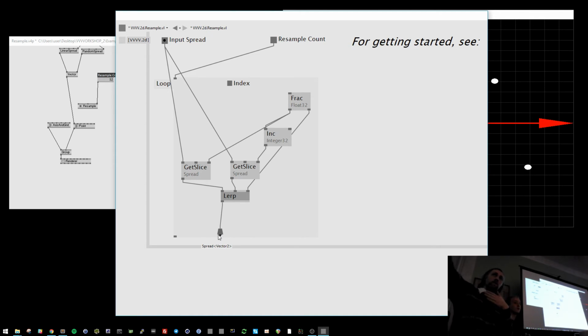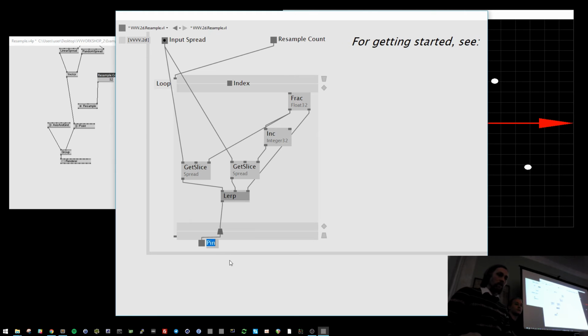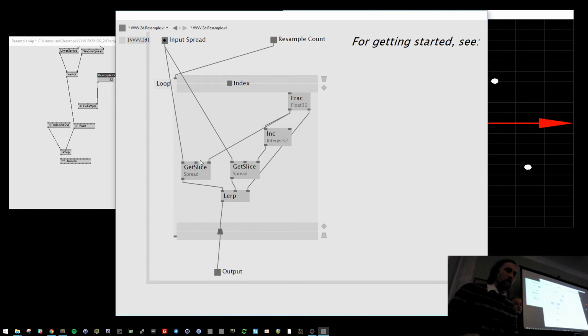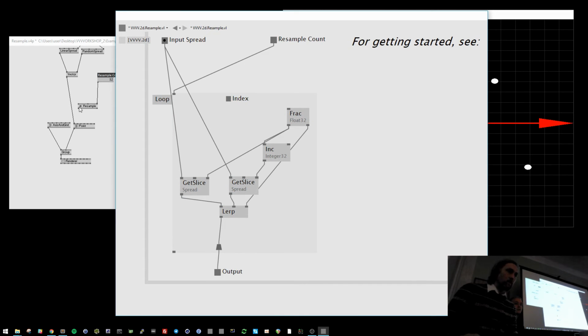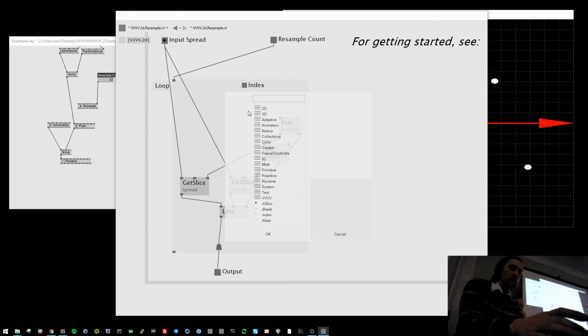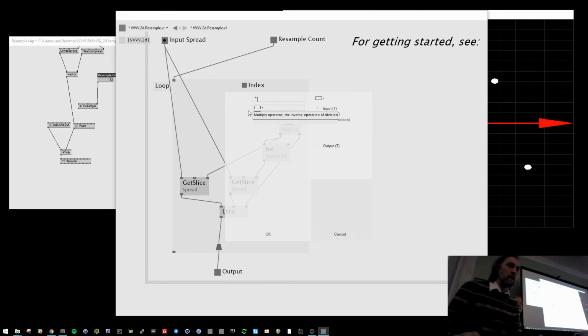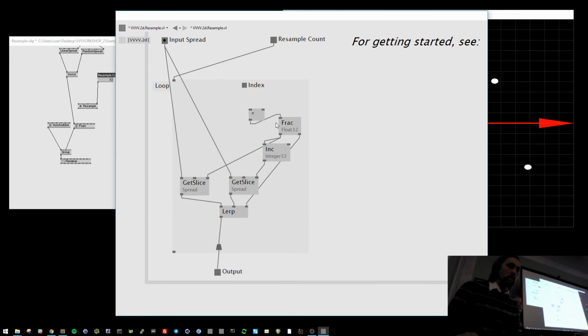So for each iteration, there's one output vector created. And this will be the output, just call it output. Those are the resampled values. So it should be here, the pin. Okay, and now I have to multiply the index with some ratio between the input and output spread. Can do it like this. Index. Oh, what does it say?